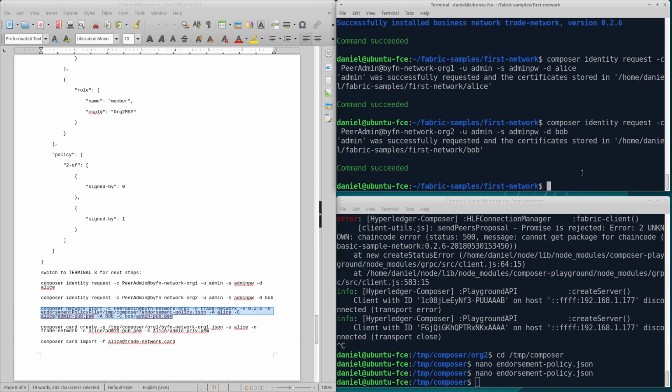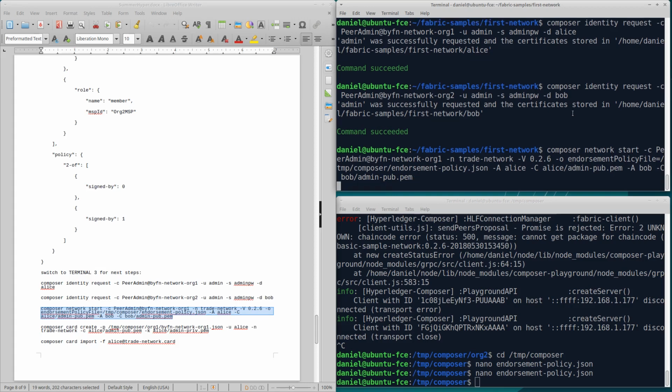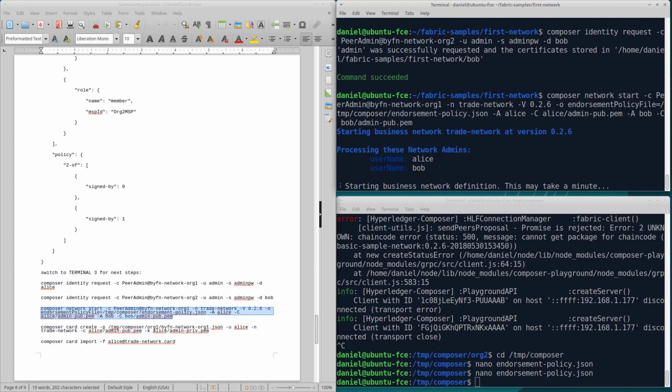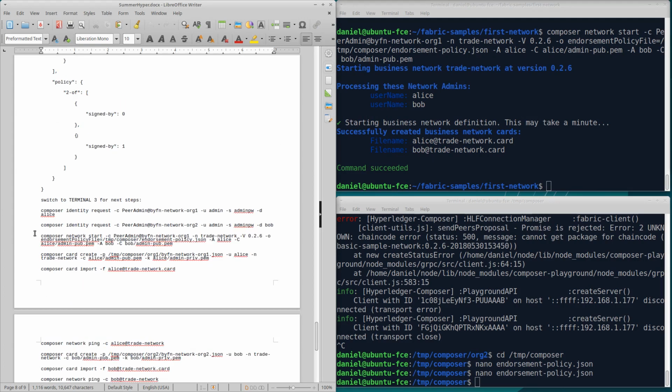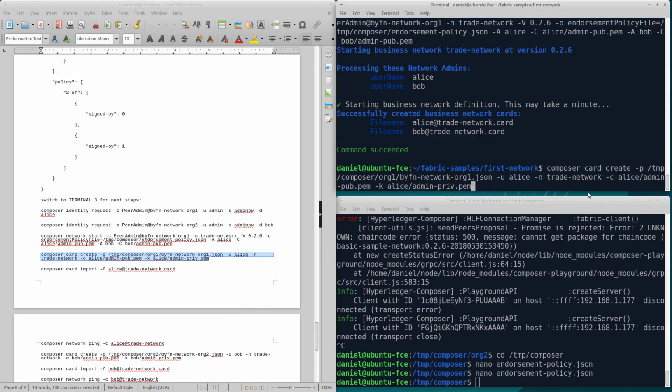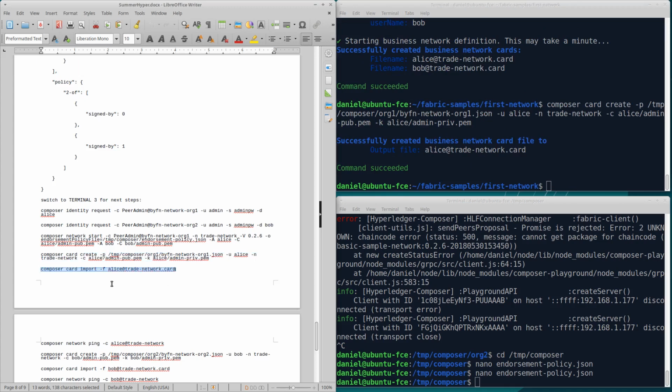And okay, this is going to take a while, but I am going to start the Composer network with the trade network and endorsement from Alice and Bob. And this is definitely going to take a while. So finally the command succeeded, and I'll create a card for Alice in order to use the trade network as Alice.